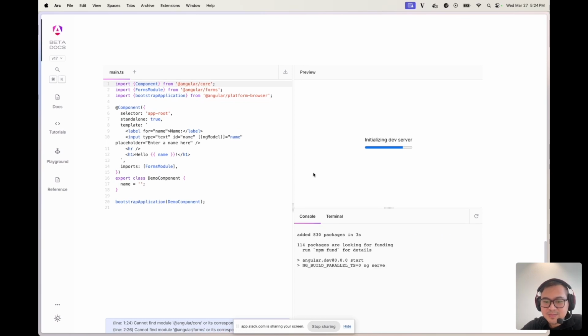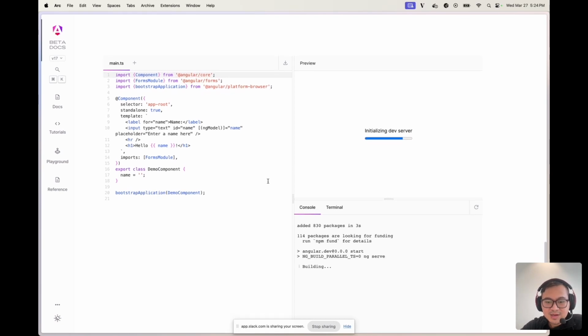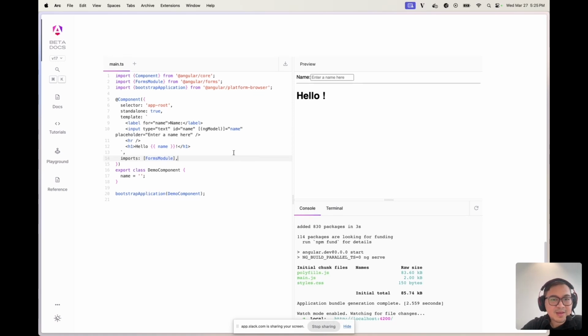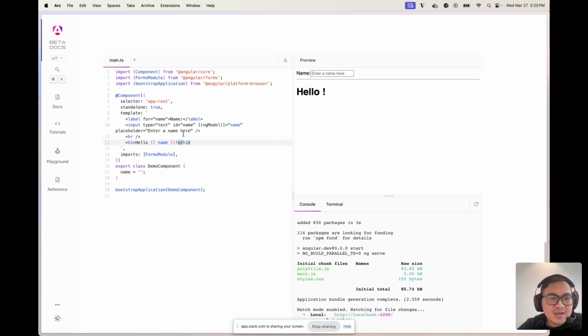Okay. So the interesting part is that you can play with this editor on the fly. So for example, this is the main.ts. This is where the demo component is bootstrapped. So we have the standalone set to true. So this is something that started from Angular 14.